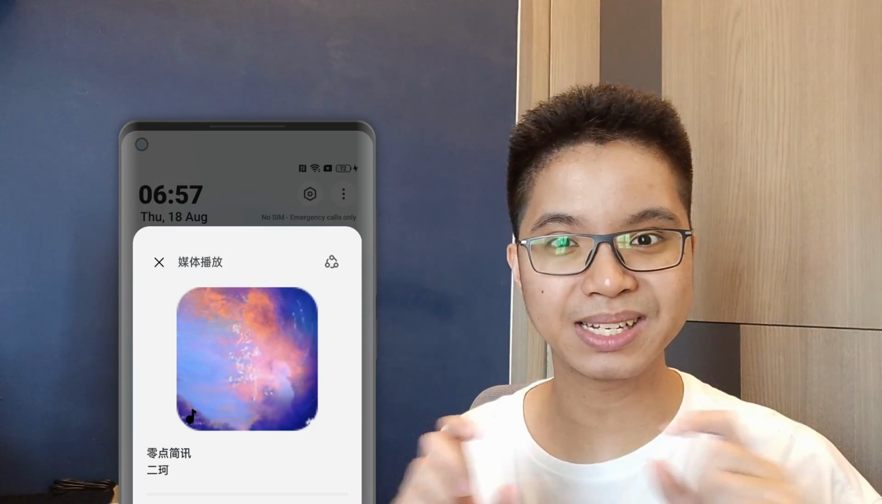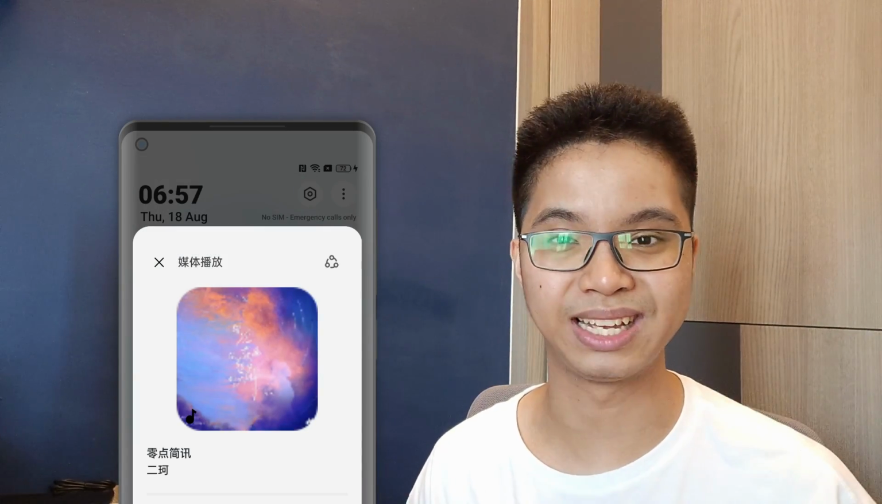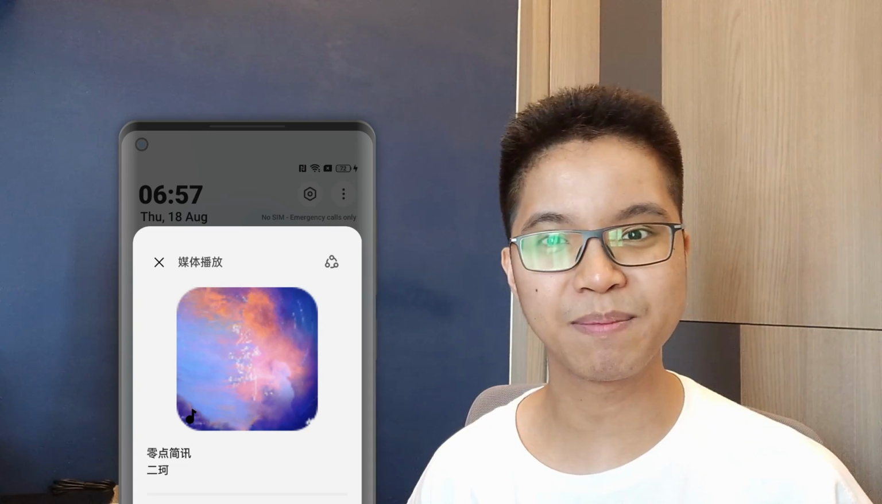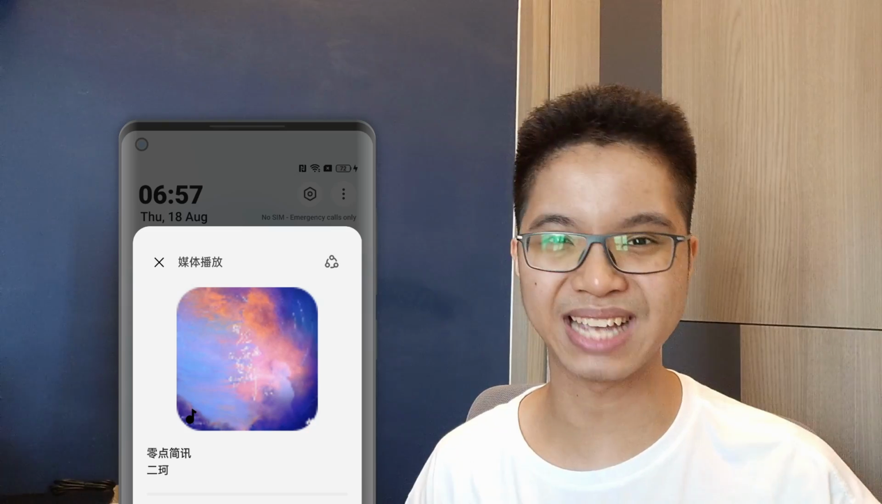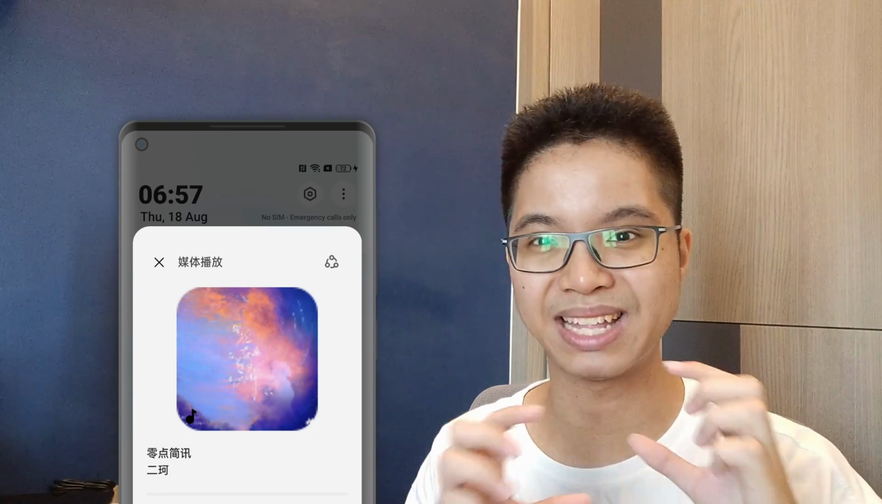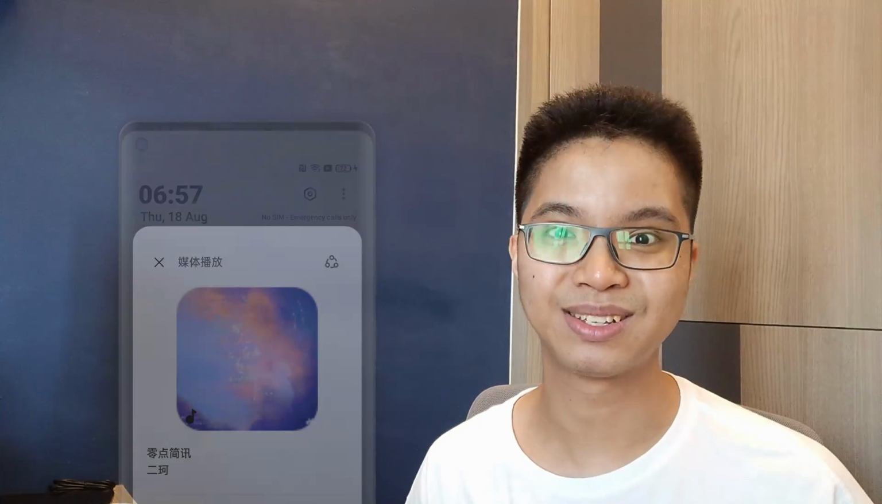But with this just being a beta rollout, do expect some bugs. For example, in the control center, the title of the media control isn't translated yet, and for the music player that comes with ColorOS, in the notifications and the control center, you'll notice that the album art is very pixelated. So yeah, do give them time to address some of these bugs.